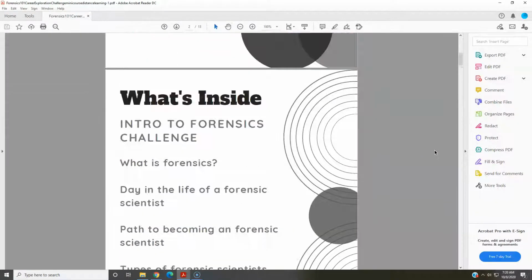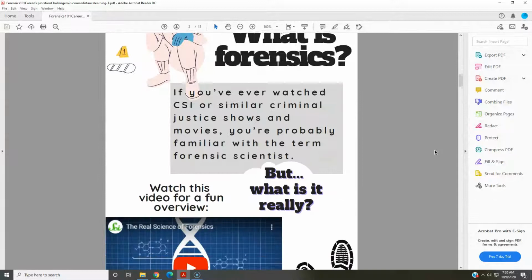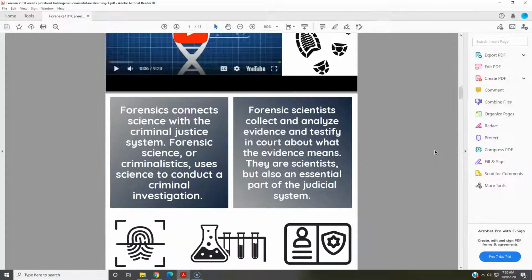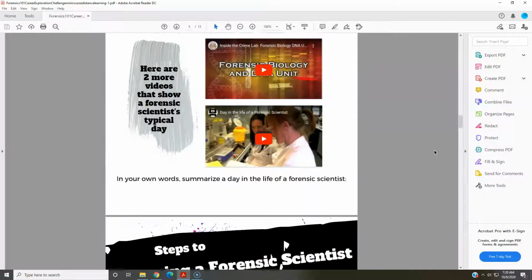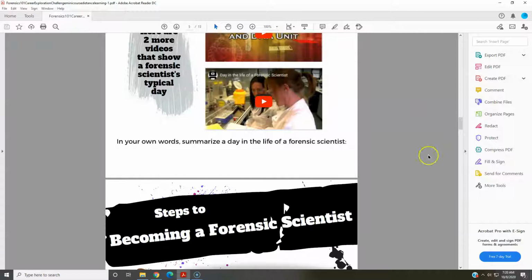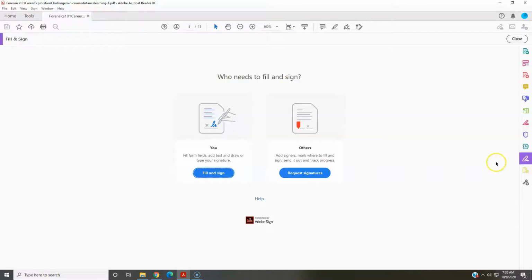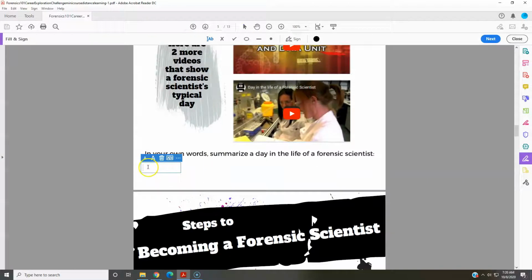So I have demarked parts within each challenge, either where students are going to be emailing you their response if it's something like a project, or where they can type directly in, where it's a more check for understanding type thing. So here we're on page 5, they've learned a little bit, so here's a good stopping point for students to explain something. So in this case, they're going to summarize a day in the life of a forensic scientist. I've left some space where there are ones like this, so you just click fill and sign, the fill and sign, and then you'll get this little text box.